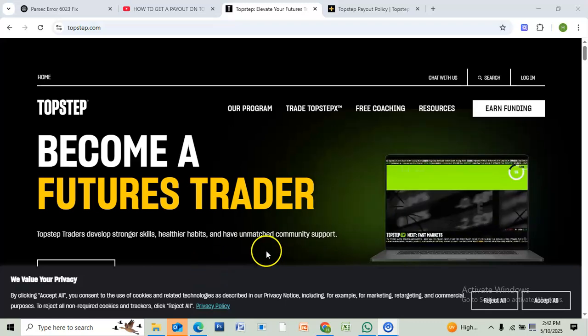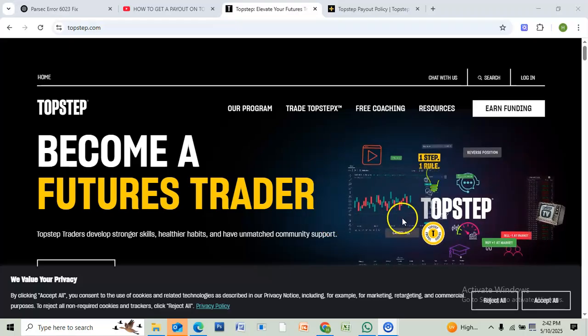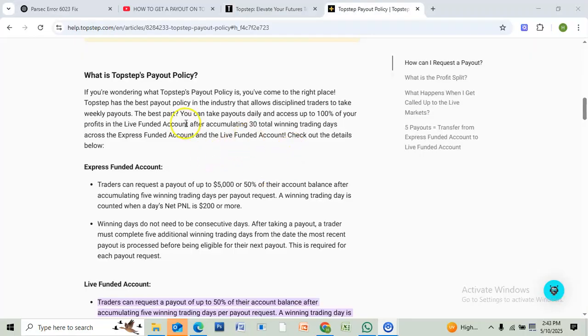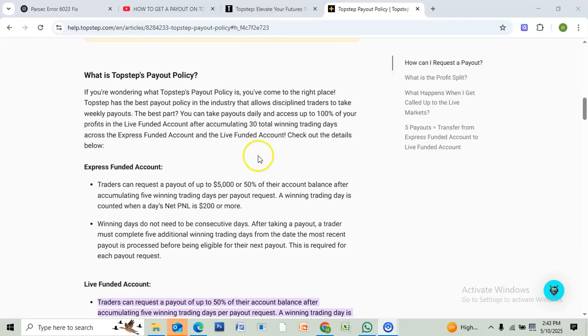Hey everyone, in this video I'm going to walk you through a complete guide on how a payout works on Topstep. It is the process of withdrawing your trading profits from your funded account to your personal bank account. This involves submitting a request to Topstep, which reviews and processes the payout based on the method you choose. Here's a quick overview of the payout process and policies.